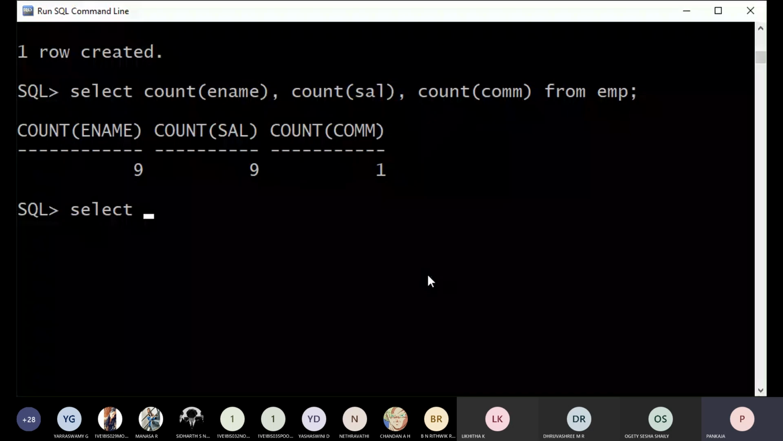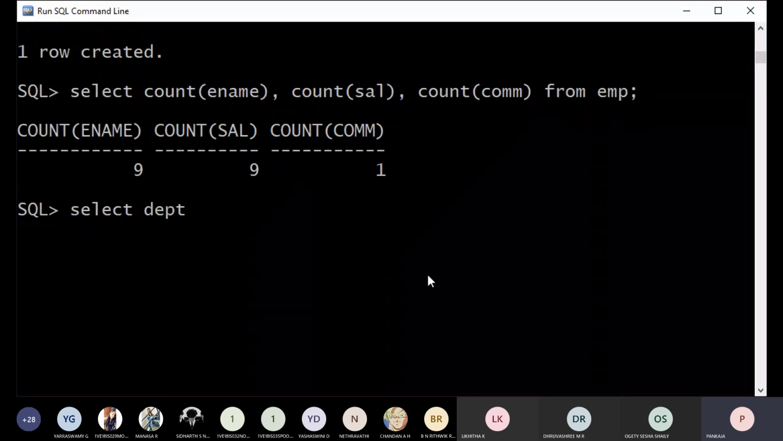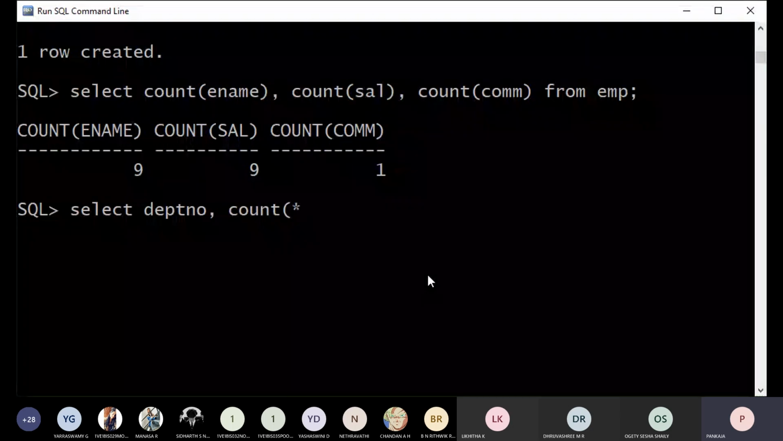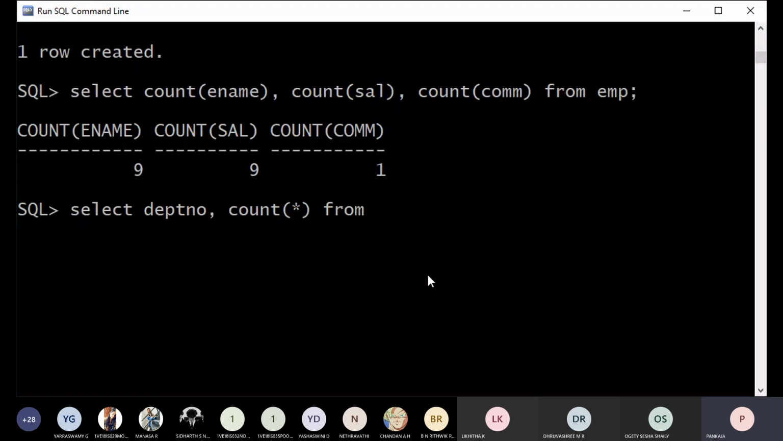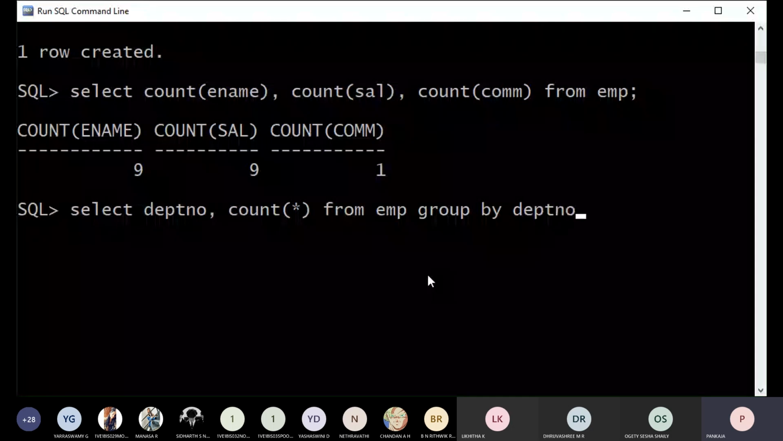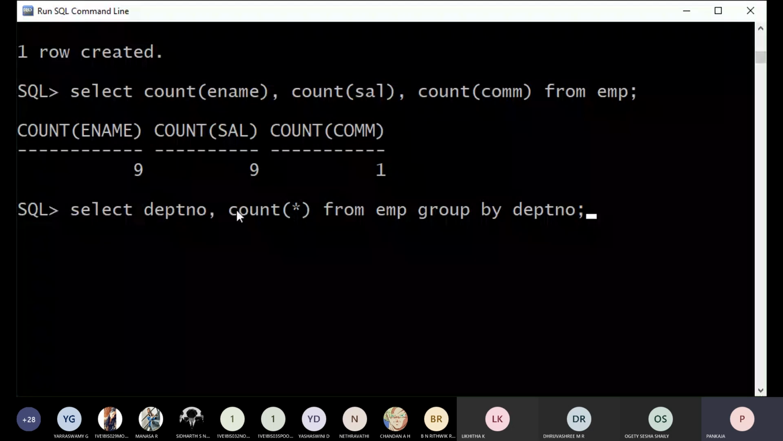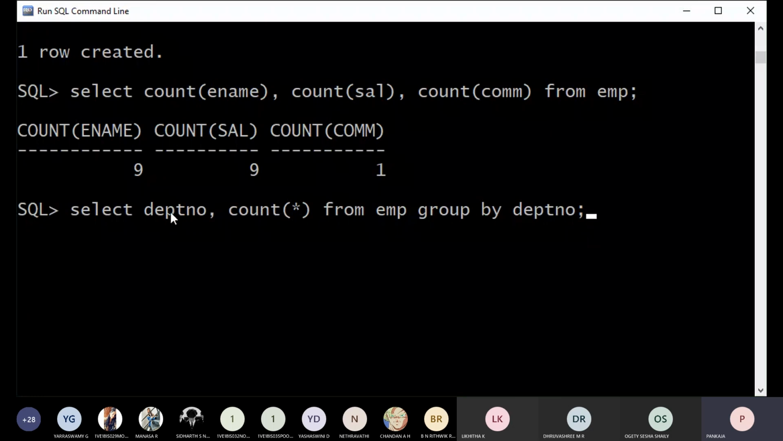Okay, so for that I'm writing the query. Select department number, comma, count star from EMP, group by. Okay, this is a new keyword, group by department number. So what this is doing is it will count the number of employees, and it is going to specify the department number and number of employees for that department, and the grouping is done based on the department number.